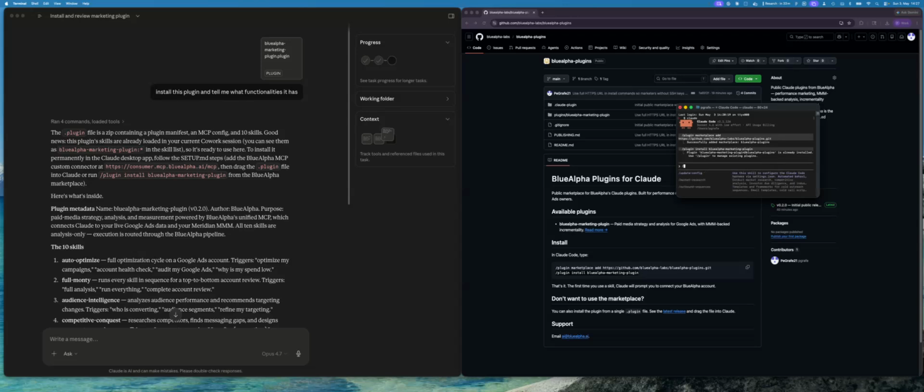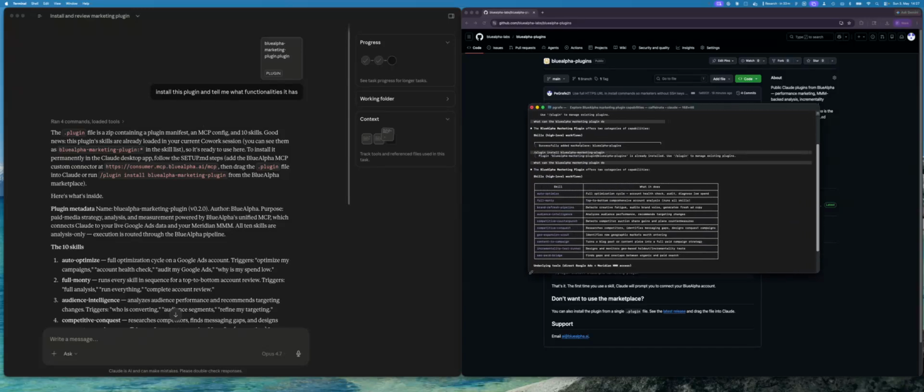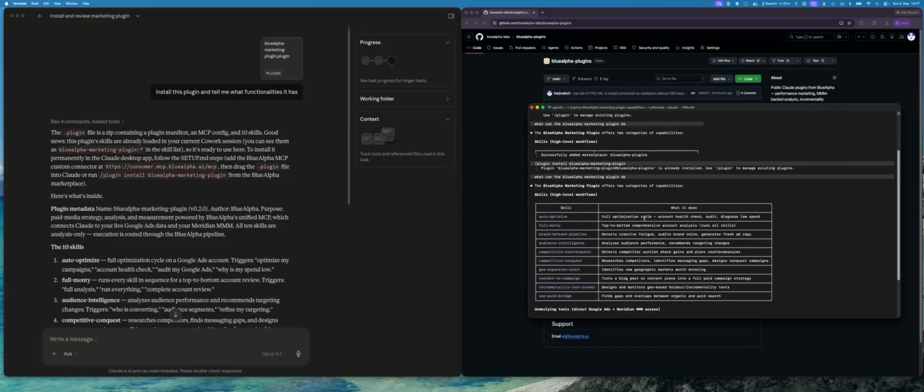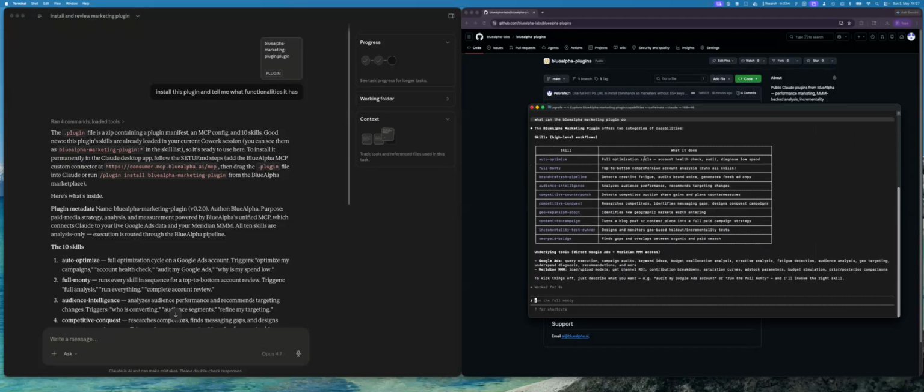And then you can just do hashtag, and for example, you would see full Monty, or you can ask questions. What can the BlueAlpha marketing plugin do? Great. And here you get a full insight into all the different skills that we can run, right? Full optimization cycle of account health check, audit, and so on, as well as brand refresh pipeline.